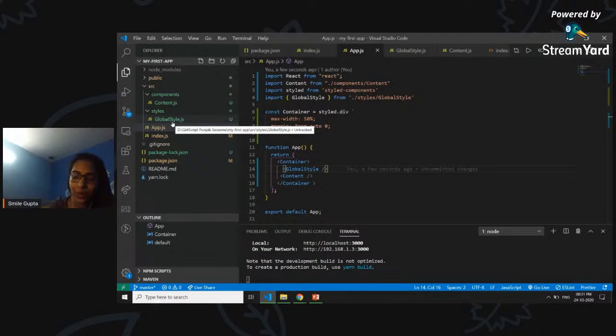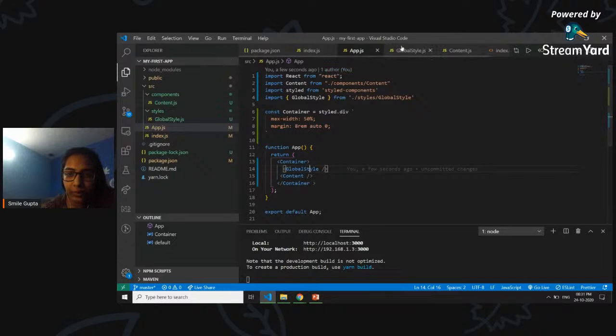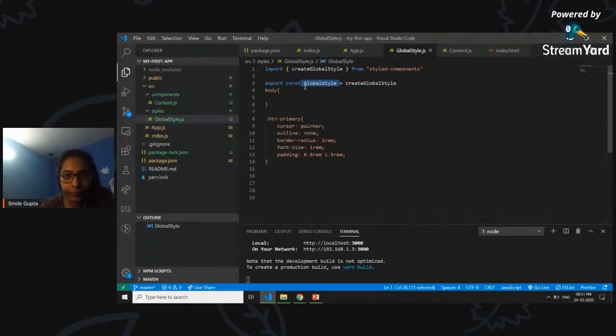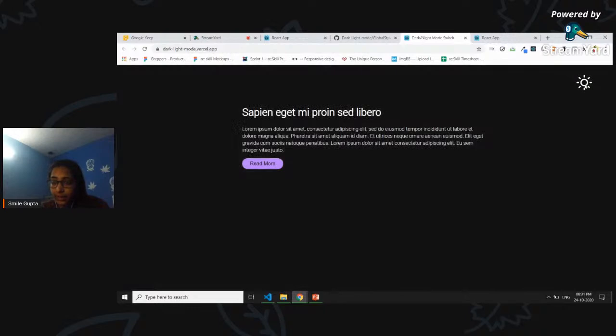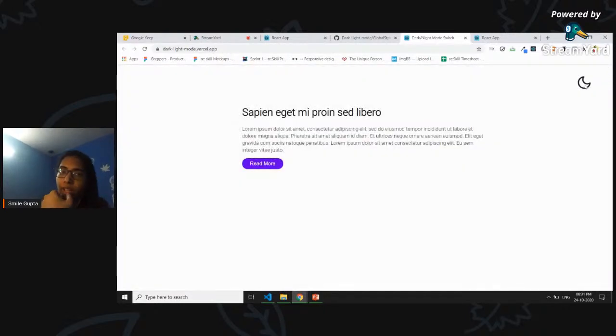Why the entire application? Because whenever we do some styling on a parent component, it will automatically pass the same style sheet to my child component. Here, this content.js was my child component. Okay, so now this is done. Now what I'll do, I'll make the sun and the moon. Now how will I do that?